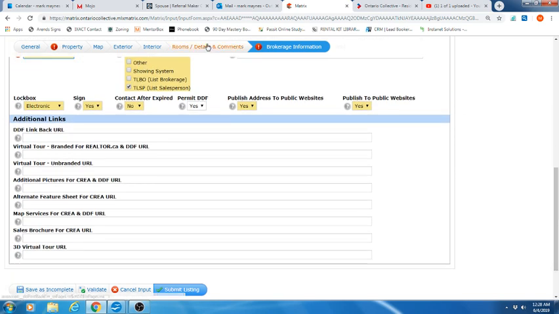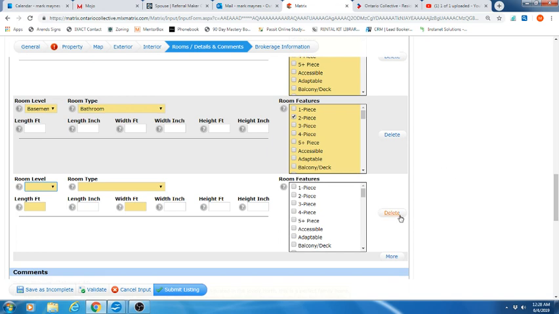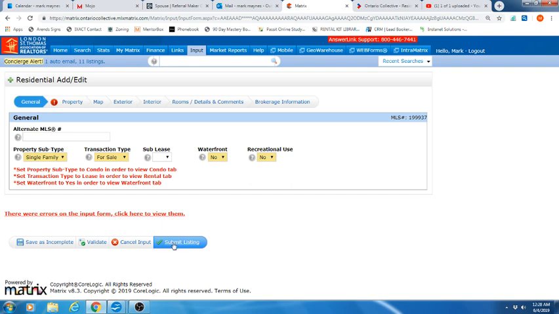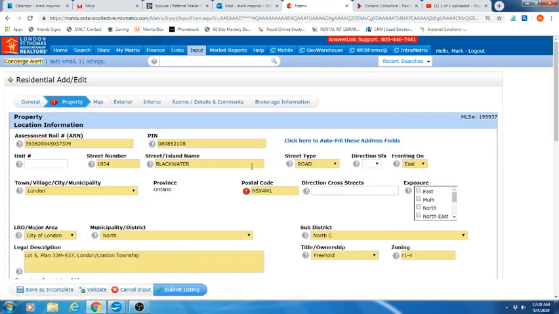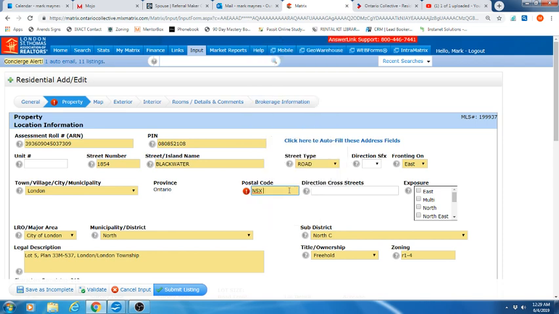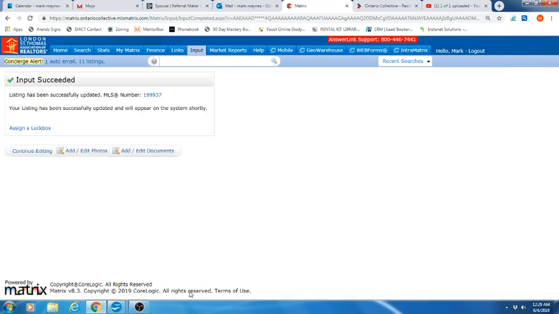Okay, let's make sure it didn't add another room. See, it did. Don't ask me why. The system loves adding a room. Let's see if it works this time. Again with the postal code. There you go. Successfully listed.